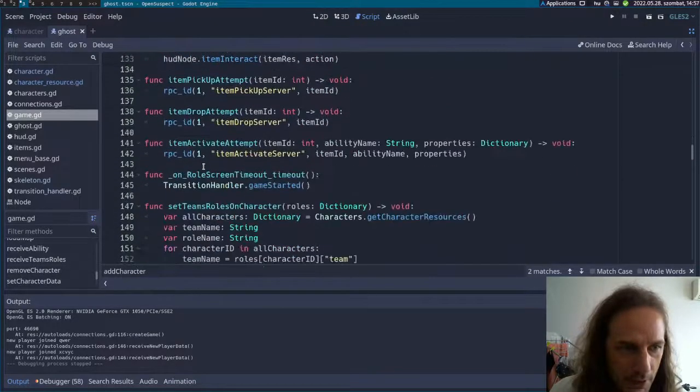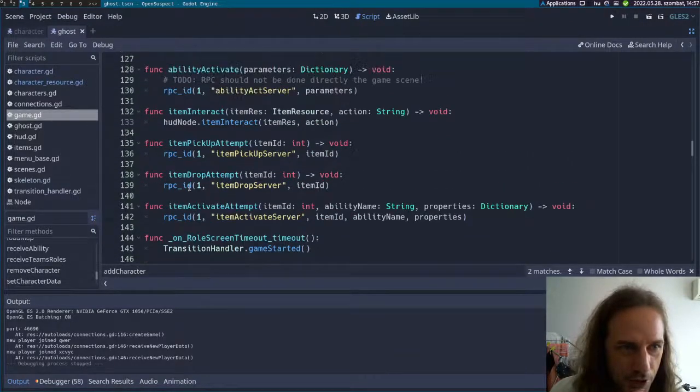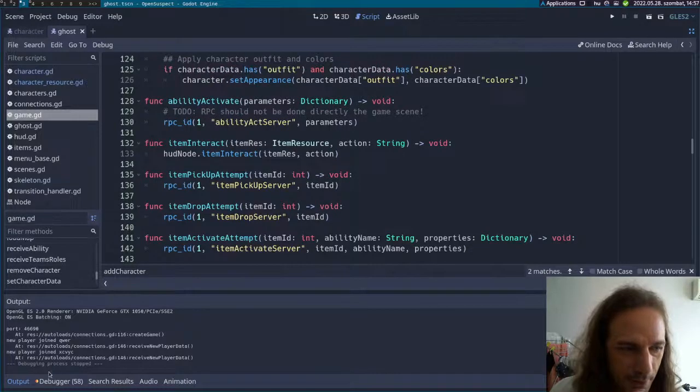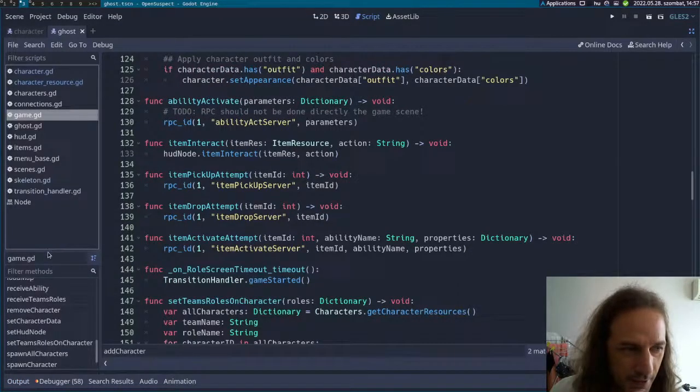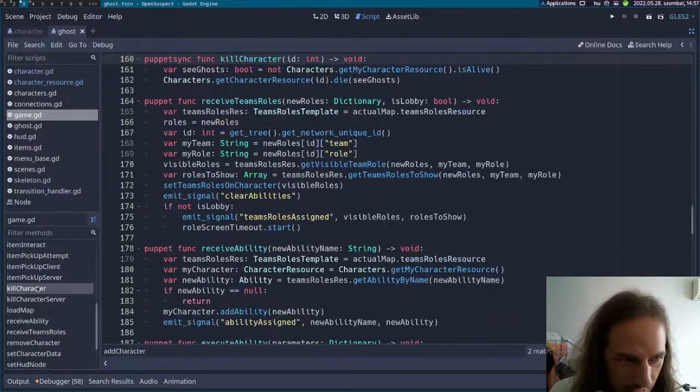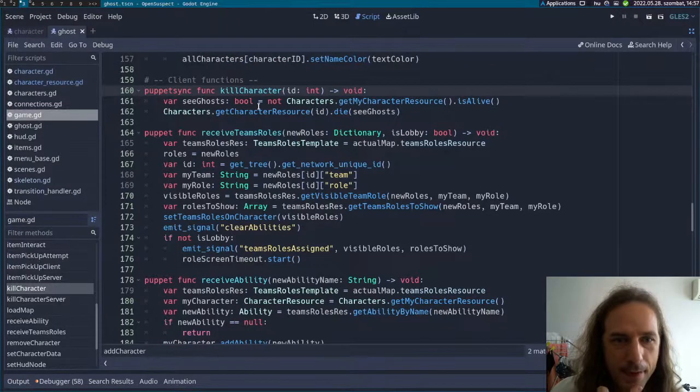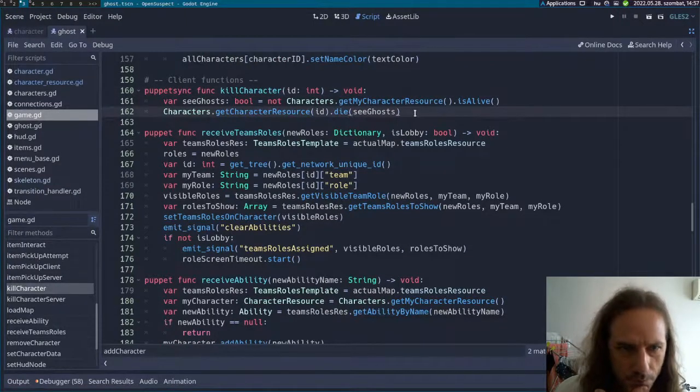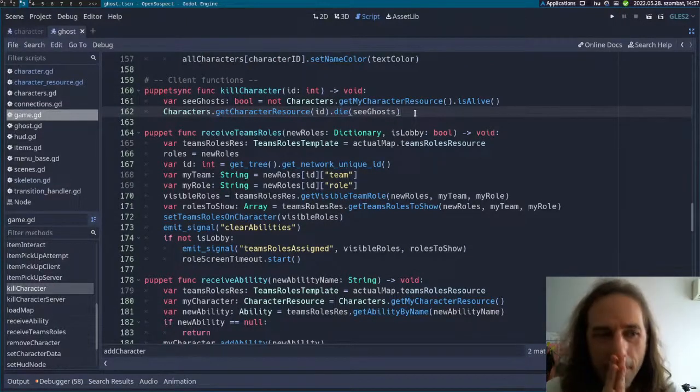So whenever someone dies, where is it, where is the death of characters? I don't know. Kill character, I guess. That's it. So what I need to figure out is if I'm dead, get my characters.